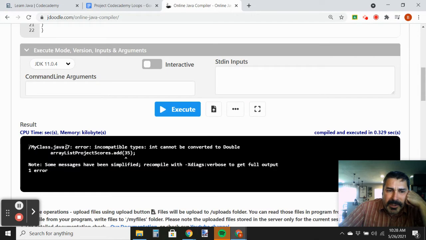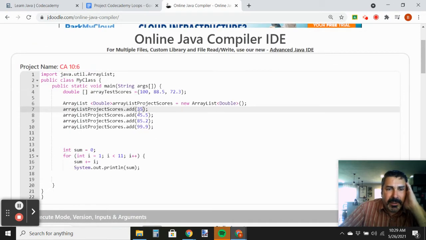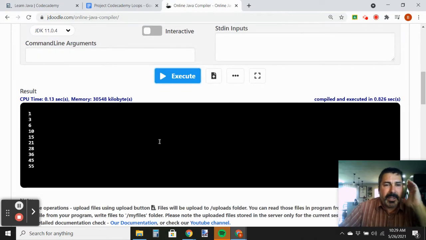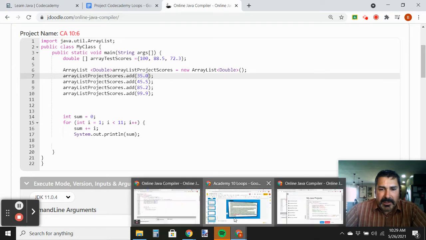Okay, so we got to go to line 7 and see what it doesn't like. It thinks that I'm trying to put in an integer when I meant to put in a double. So let's go to line 7. If we just put a 0.0, that tells it that that's a double, not an integer, and now it's happy. Okay, so we got that. All right, let's jump back to the spiel and see what's next on the list here.